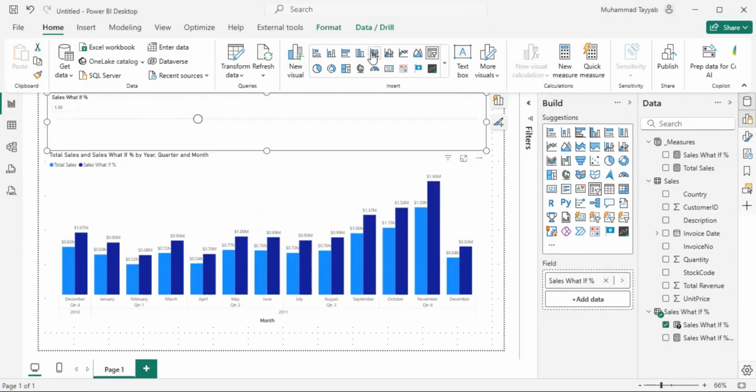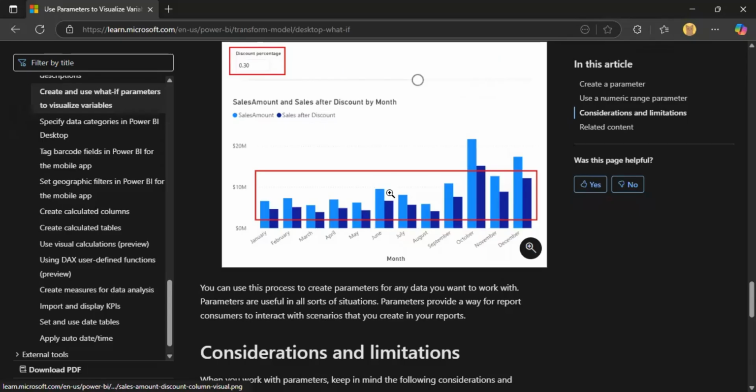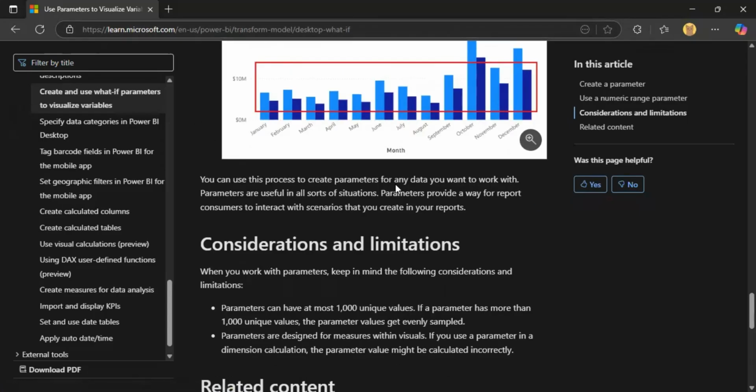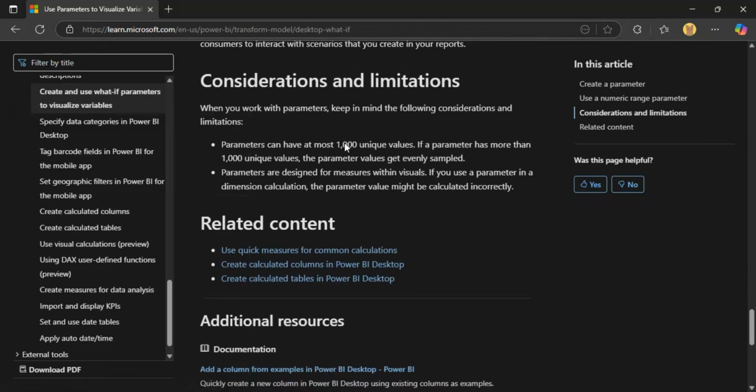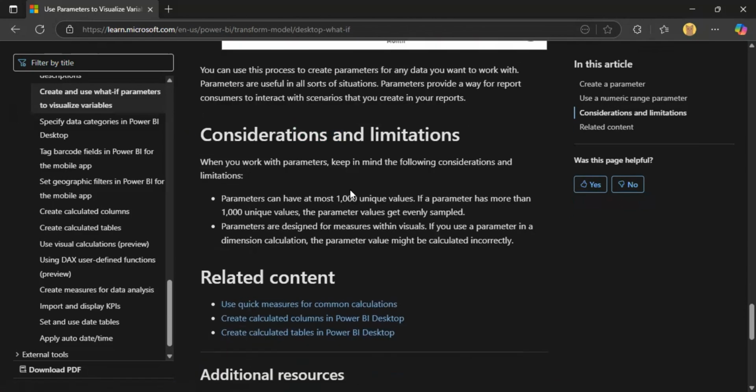So there are also some limitations in Power BI. Let me quickly show you as well. So I'm in the Power BI documentation, and here we have some considerations and limitations. Firstly, there is a limit on the maximum number of unique values. A parameter can hold up to 1,000, sorry, not 100, 1,000 unique values. If your range and increment would create more than that, Power BI automatically samples them, meaning some values get skipped. So plan your parameter range and step size carefully to stay within that range.